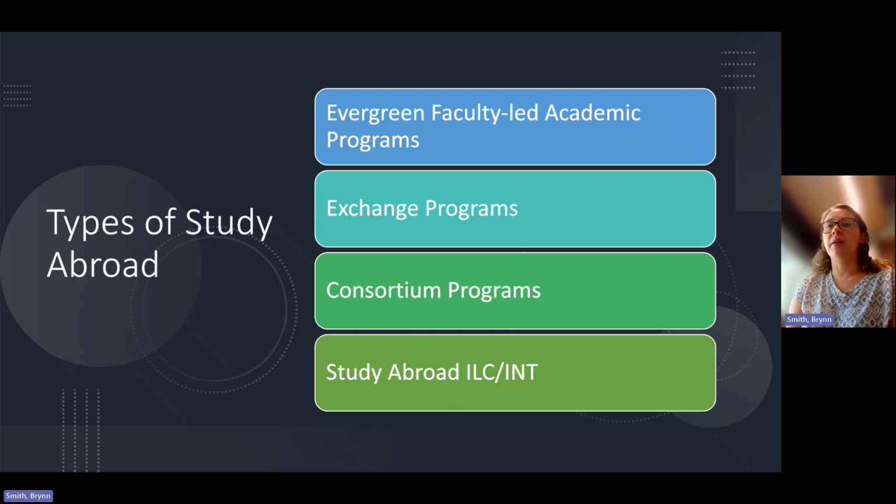Doing the faculty-led can be a great way to go, as you'll be with a faculty member that you know and also with a cohort of Evergreen students that you've likely gotten to know pretty well by this point.